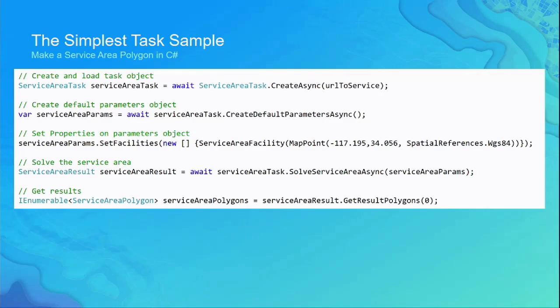So in terms of code, it's not too complex, but what are these objects doing? This is where the talk is going to veer a little bit more over to probably what developers are interested in. What's the purpose of these objects? What do they do? How do you use them? How do they work together? Because you'll see this pattern for any of the code samples for any of the tasks. Create the task, create parameters, set options on the parameters, solve using the parameters, and then get your results.